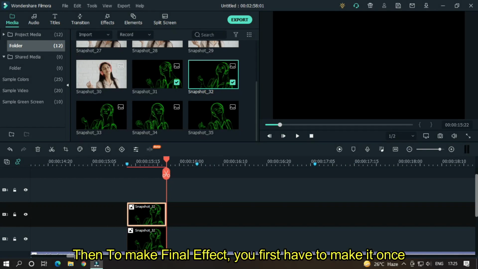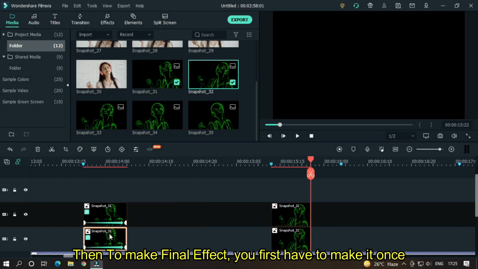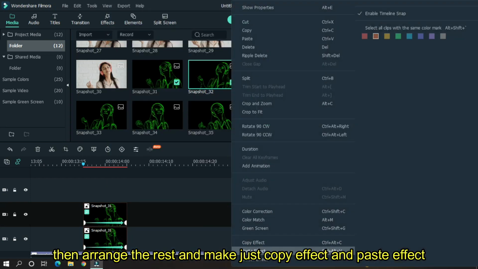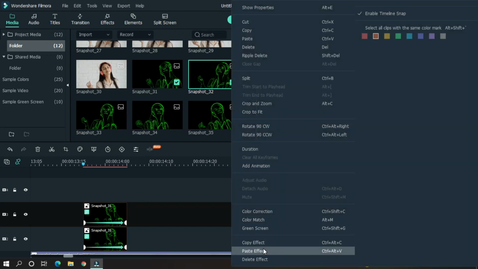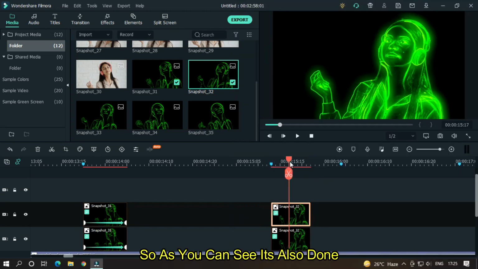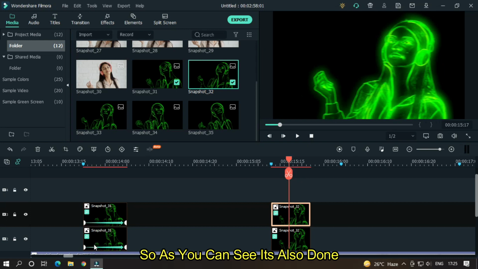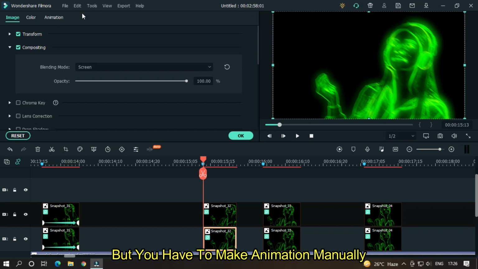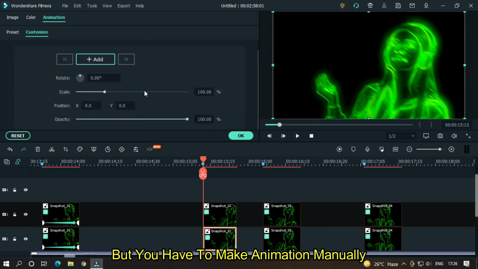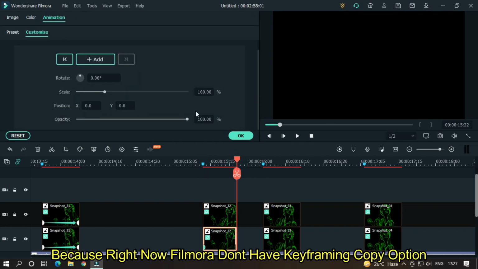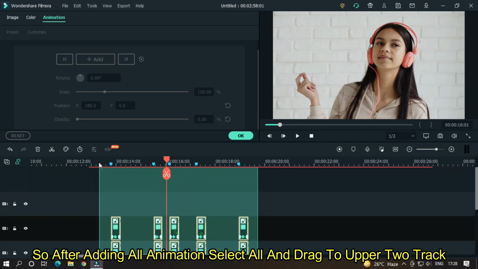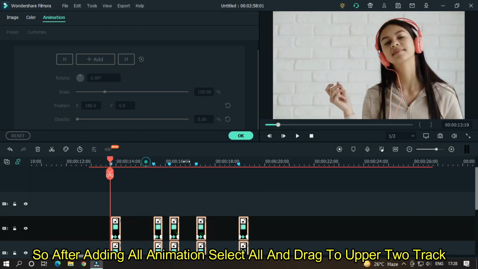Then to make the final effect, you first have to make it once. Then arrange the rest of the parts and just copy effect and paste effect again. So as you can see, it's also done. But you have to make the animation manually. Because right now Filmora doesn't have a keyframe copy option. So after adding all animations, select all and drag to the upper two tracks.